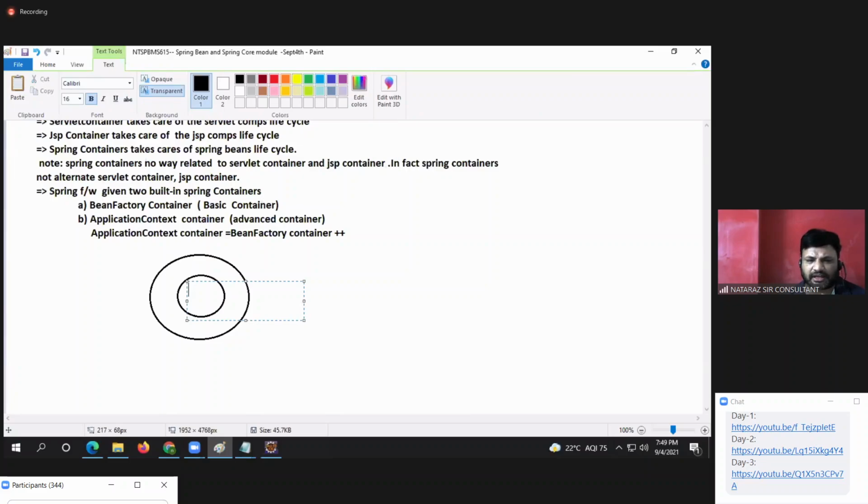If bean factory container is a small circle, then you can say another circle surrounding bean factory container is application context container. Everyone getting my point, guys?